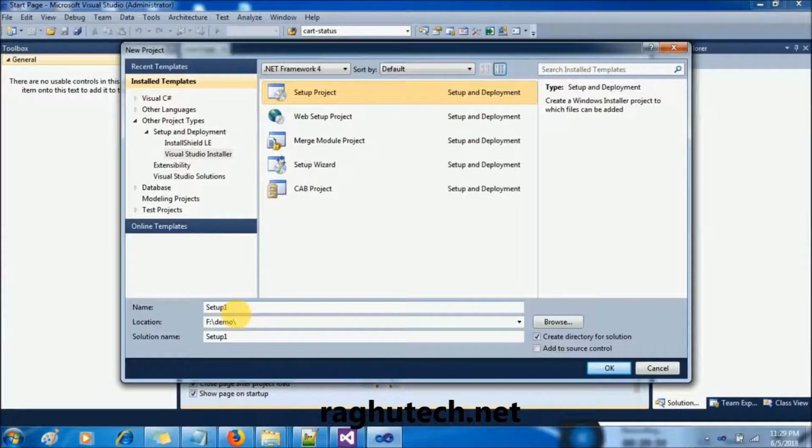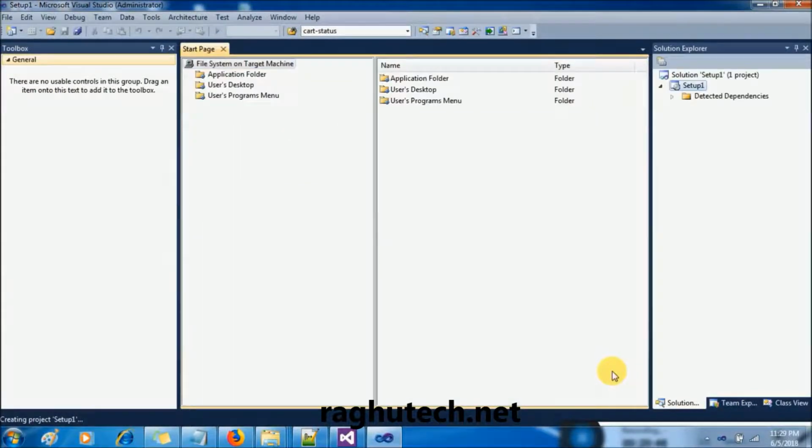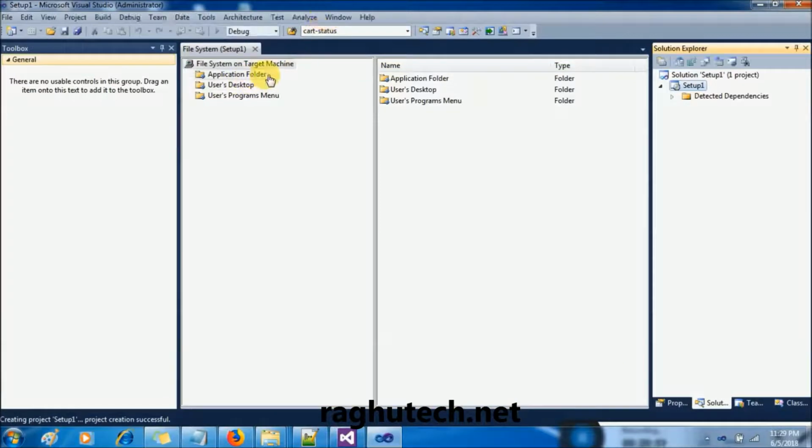So I want to create a setup project. Setup 1, remember its name is Setup 1. You can give any name, right now I am giving Setup 1. And in the F demo folder only I am creating it. Whenever you do like this, immediately three folders will be created: Application Folder, User's Desktop folder, User's Programs Menu. In the Application Folder, whatever is required for the application, you have to keep all those things in the Application Folder.